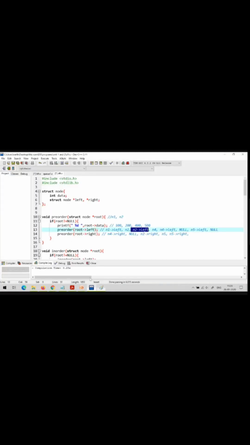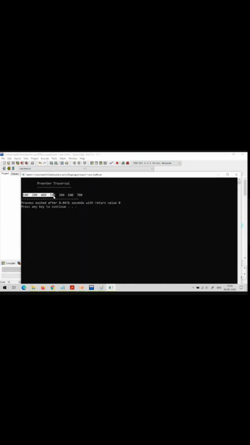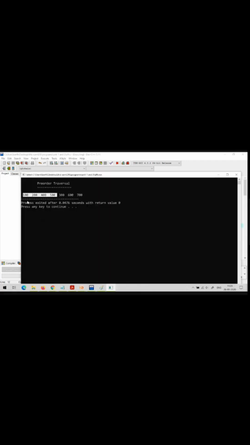Now let us check the output of this program. What is the output we are printing? 100, 200, 400 and 500. It's not fully completed. The same first four outputs have been traced. If you are tracing the same way, we will get 300, 600, and 700 as the remaining output.